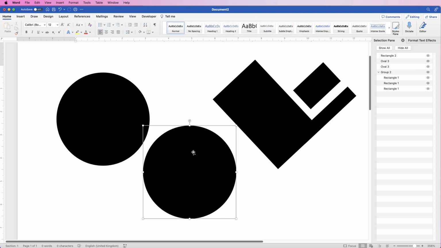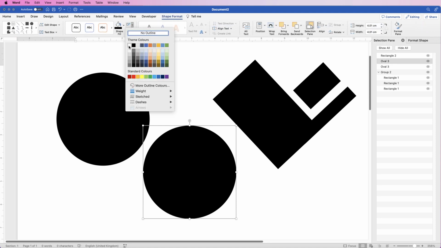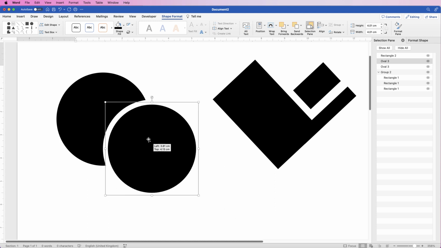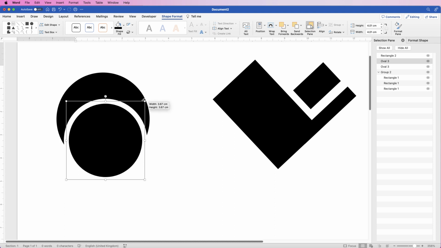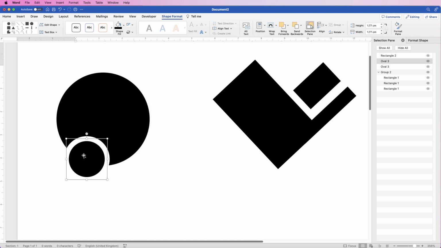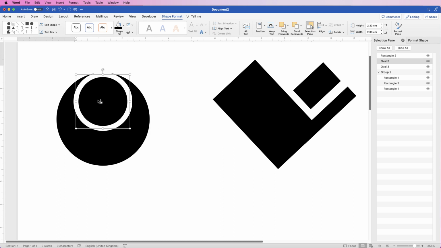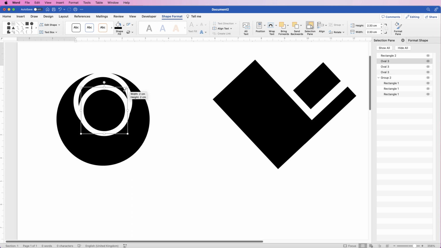deselect it, reselect it, but this time I'm going to change the outline to white, and then I'm going to change the weight of the outline to 6. As I move it over the top, you can see what's happened. We've now got an outline on that circle. I'm now going to reduce the size of the circle and move it to the top here. Then I'm going to produce another one. Deselect it, reselect this one. I'm going to make this one smaller.